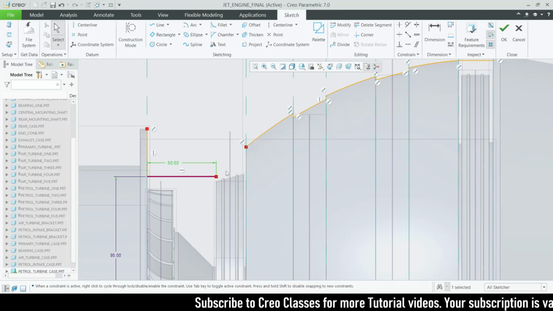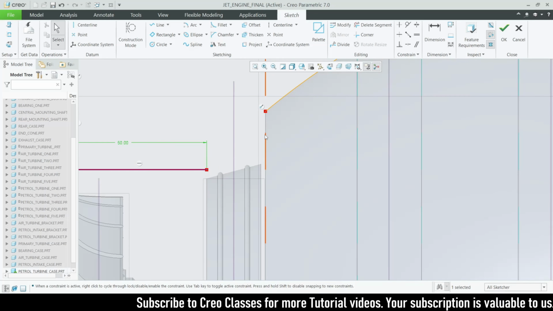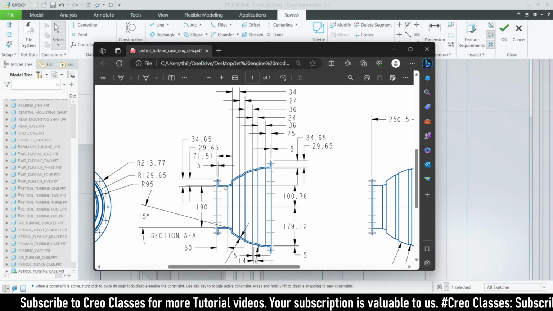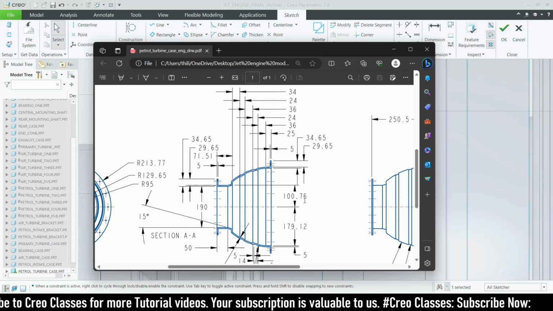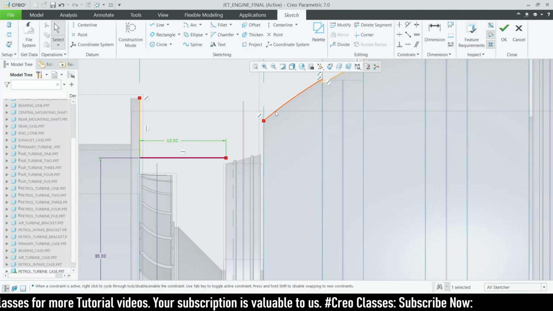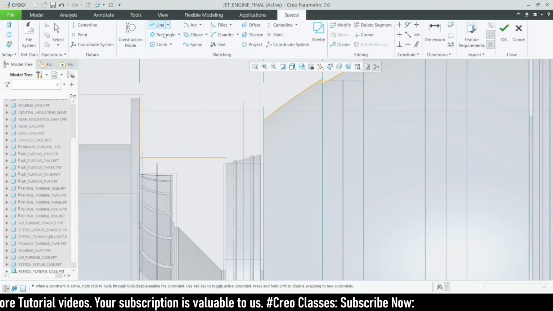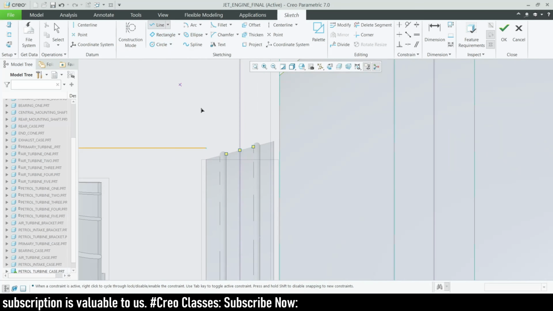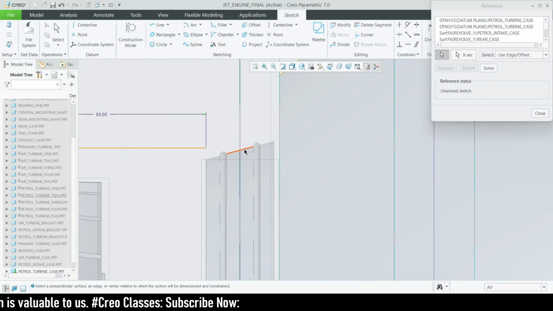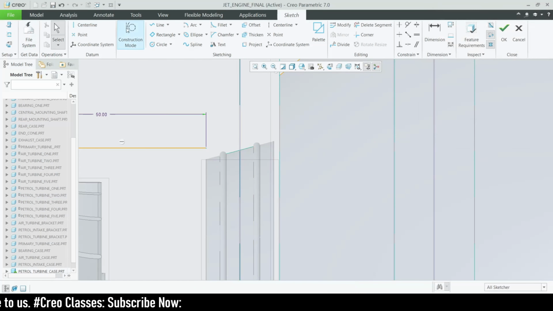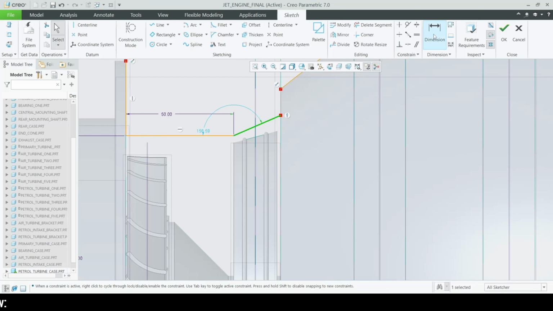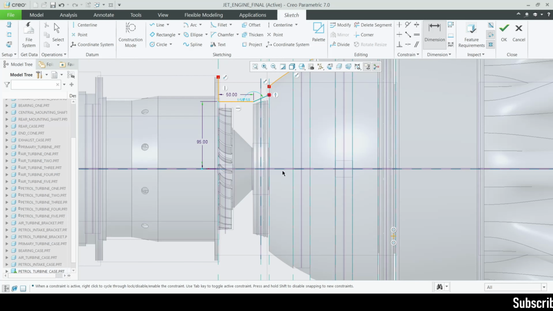Okay, and then I'm going to draw one more line from here to here, but we need to know the exact length for that. So from here till here, it will be like 100.76. Okay, so I'm going to draw a line. We can also take this line as a reference, and then we can draw a parallel line to this, or else let's create a point here, and then we can go for the dimensions because we know the exact value, right?